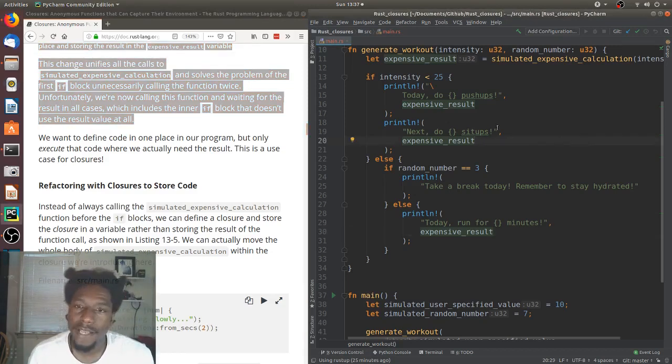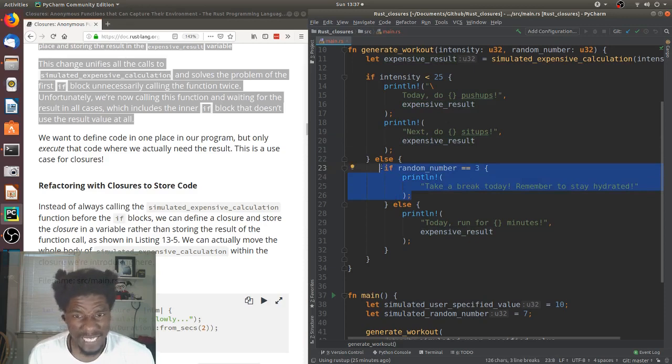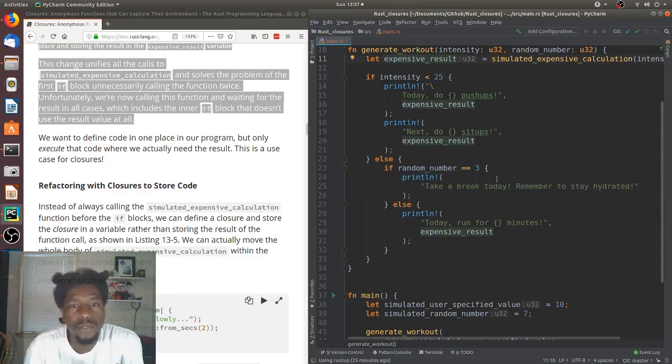This block needs the expensive result. This block needs the expensive result. But this one down here does not. And even though this does not need the expensive result, it's still waiting for the expensive result to be calculated. That seems like a waste of time. And that's what they're pointing out here. Why are we wasting time on this case? Why does this case have to wait for this call to be done? No need, there's no dependency.